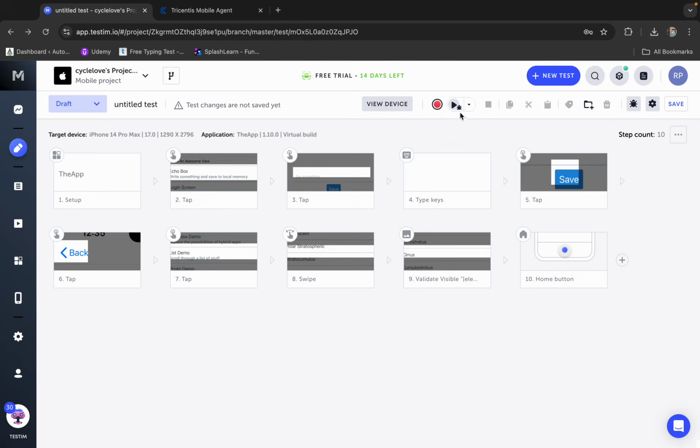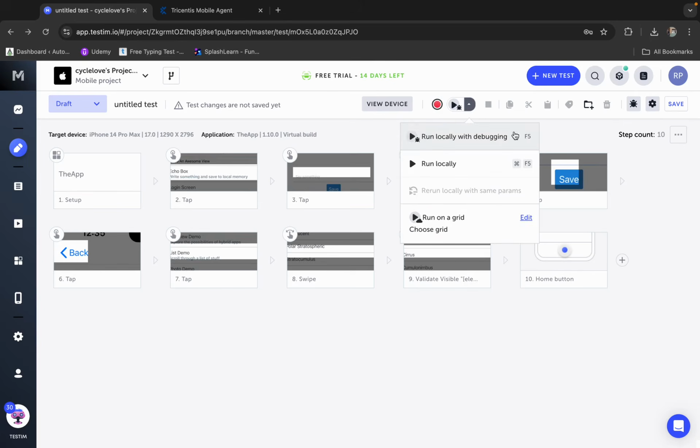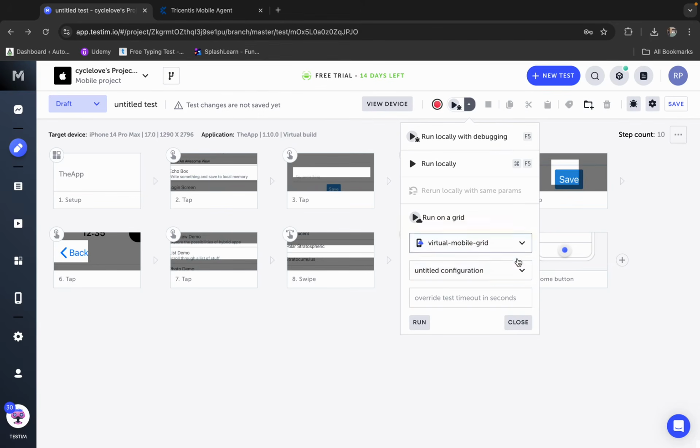Okay, and then if you have to run it, we can run it on the same device locally with debugging, or we also have option to run on grid. So we can run on, you can select the grid from here, and then we can select the configuration. We can also add new configuration. This all we have seen in the getting started section.